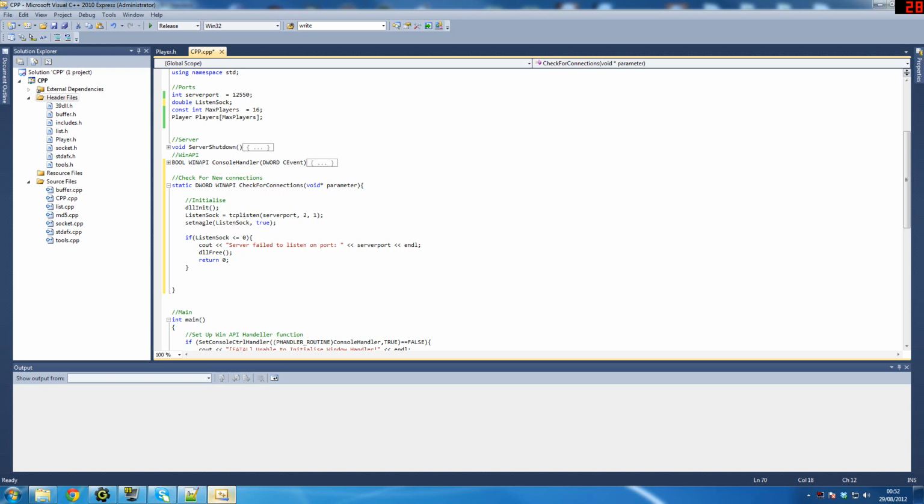So the next thing we're going to do is make sure the server is definitely on. So we're just going to output a message saying server listening, or server initialized on port.